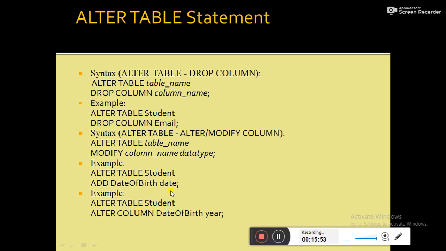Suppose we want to change the date of birth to another data type, year. How to do that? Alter table student alter column date of birth year. That means the data type of the date of birth attribute becomes year. So we can change the data type of an attribute also.